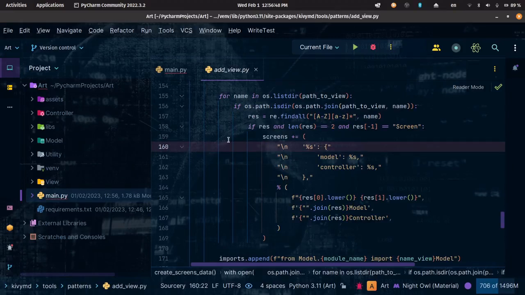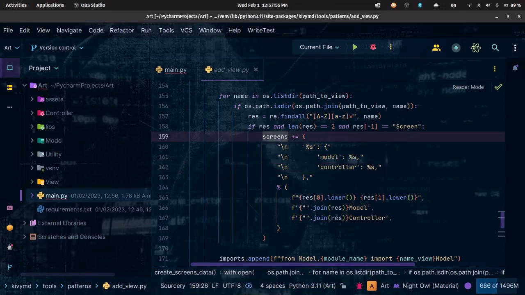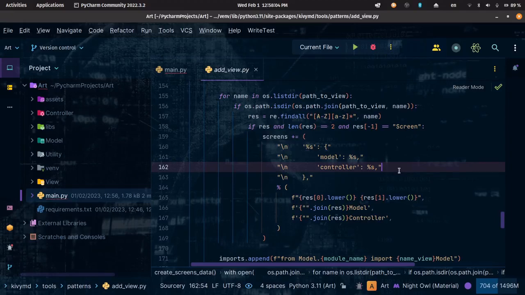So line 159, you have to add something here. Let me pause this video and pull the file back out. Okay, I think the file is ready. So I'm going to copy something and paste. Directory here.